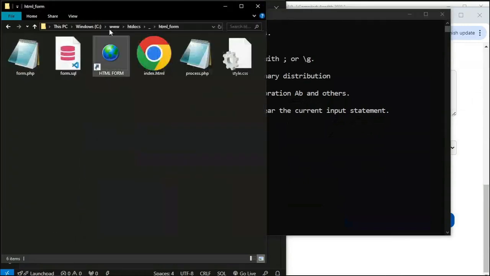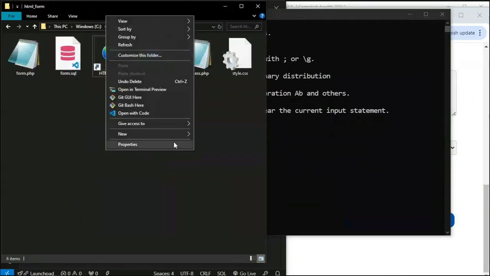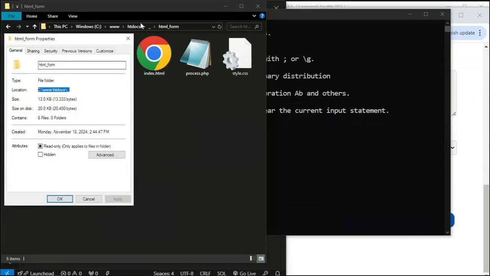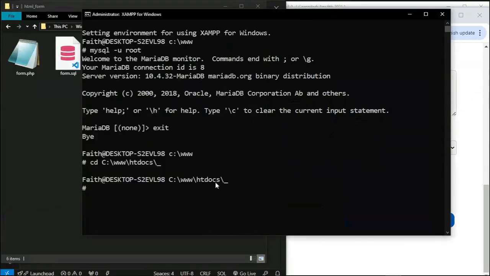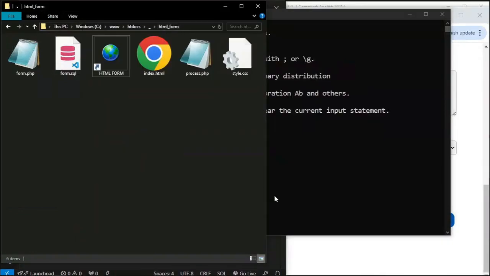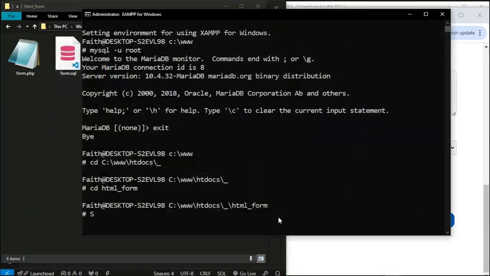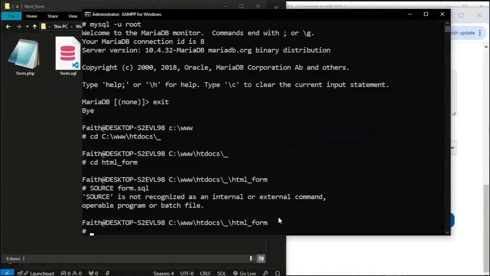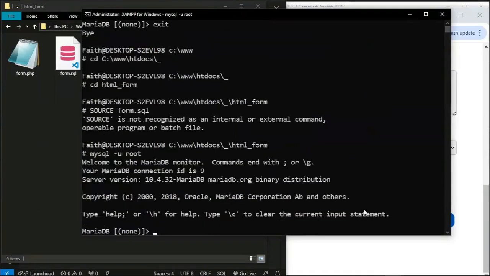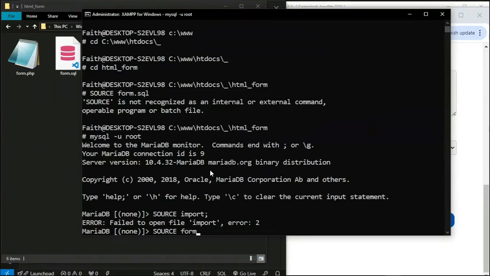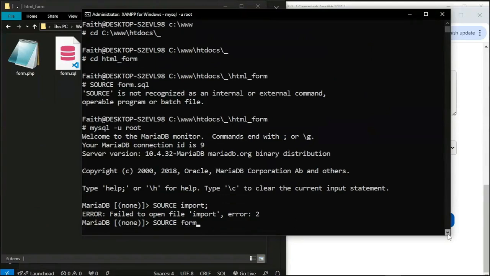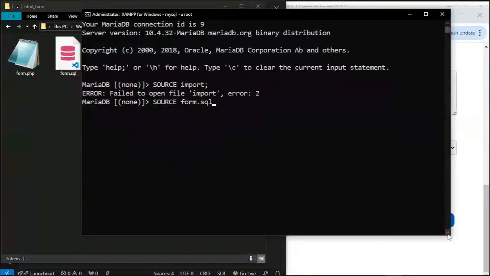So what I just did is this is the folder, right click, properties, and then I just copied the location. So now I'm in the HTML form directory right here, and you could type source form.sql. Oh, I'm sorry, I forgot to. Alright, now let's type source. I had to go back in and type that again. I typed the wrong thing. Source form, the name of my file is form.sql.